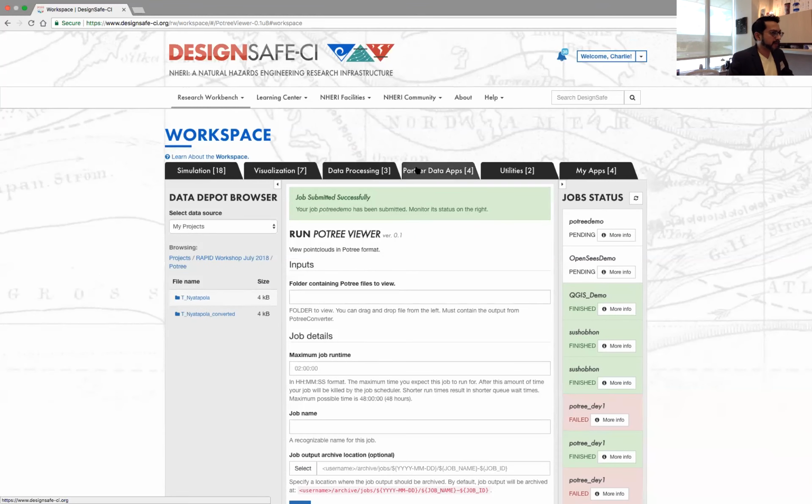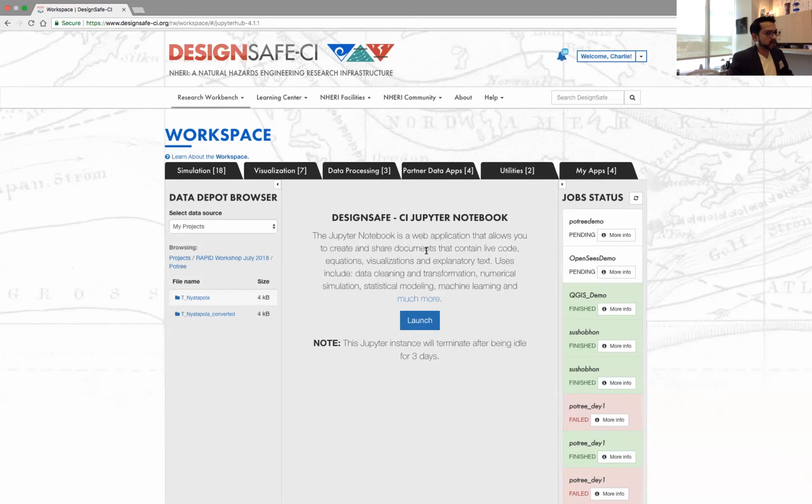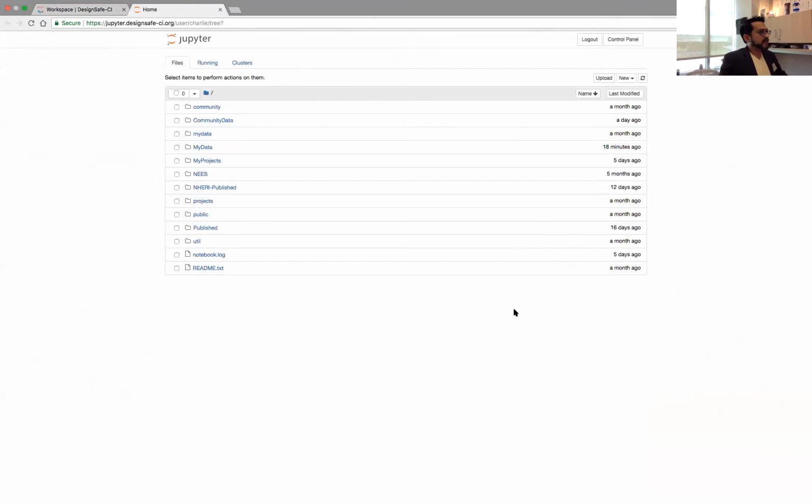While that's going, I'm going to go ahead and show you some of the other places on DesignSafe that you kind of need to know. Data processing, there's the Jupyter Notebooks. Here's MATLAB. There's the two versions of MATLAB, one running on a VM. I'm going to go and launch the Jupyter Notebooks. I was pushing that so hard earlier. So I'm going to go ahead and click Launch. Once again, this will create my Jupyter.